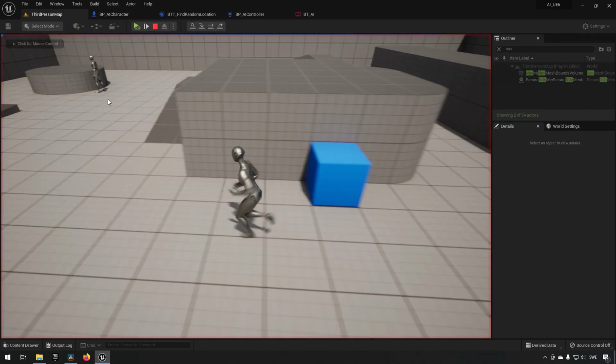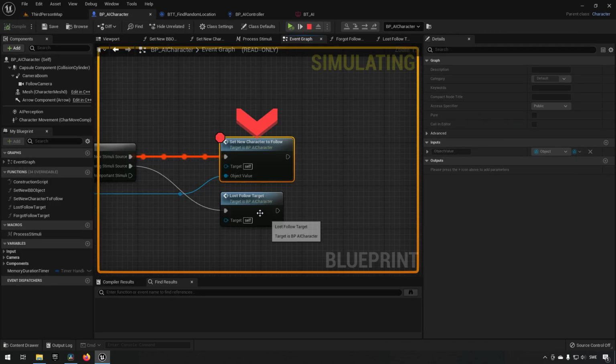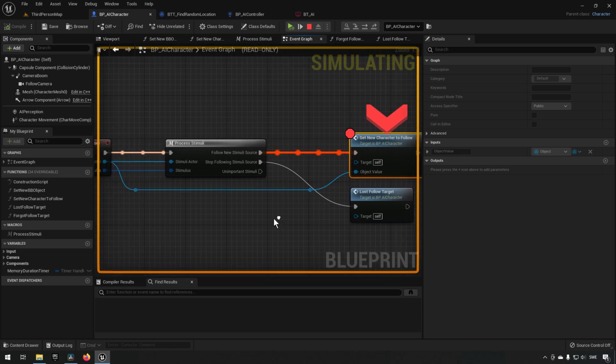It doesn't look like it has, but it might have changed and rotated and is perceiving us, but the character hasn't rotated yet. That could be a thing. And then we go back to our AI character. So we see that this code is being called, so that's good.